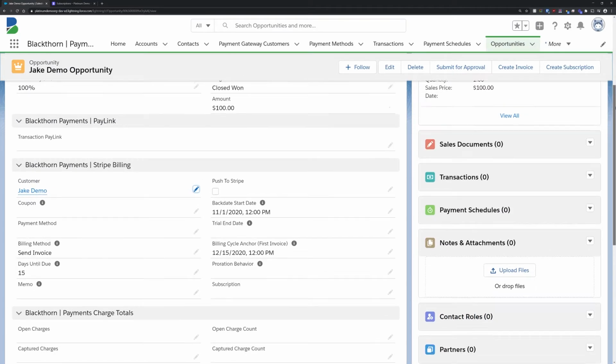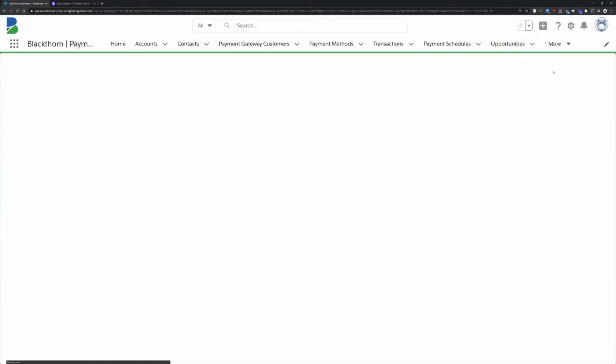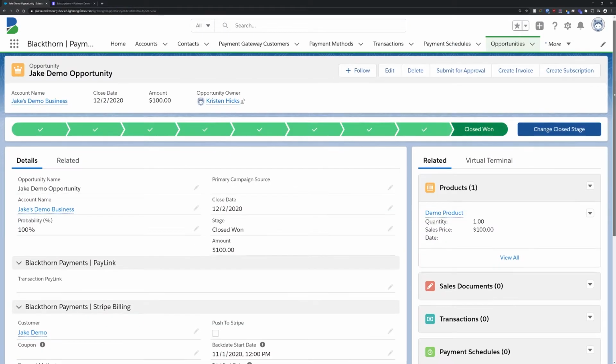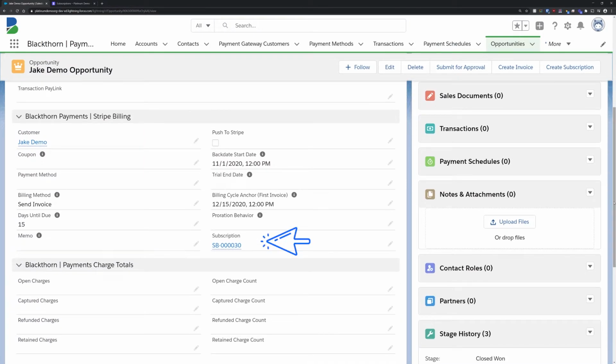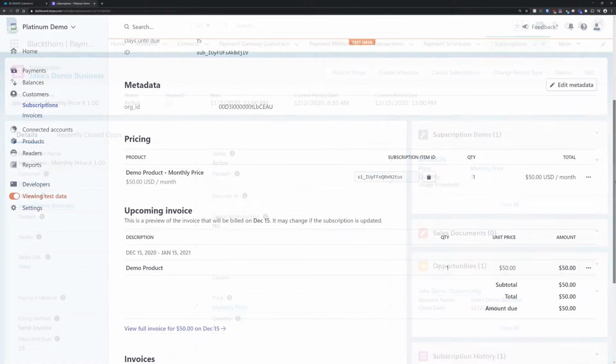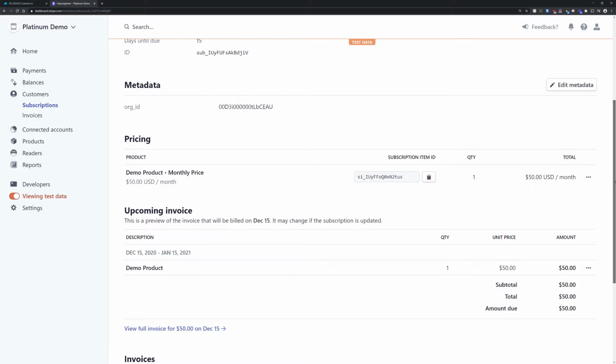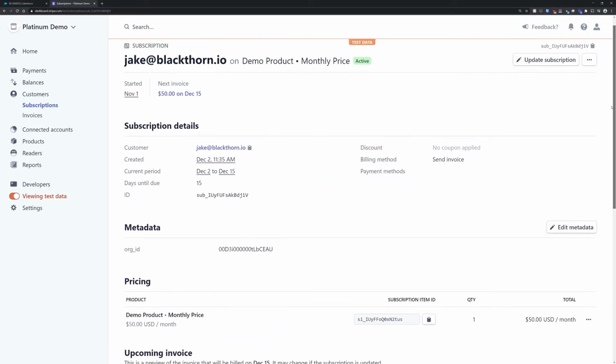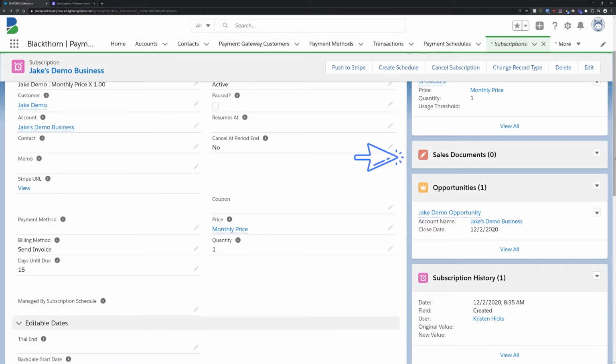This will create a subscription record, push it to Stripe, and automatically relate the subscription to the opportunity. We can click into it to view all the information we just defined, or we can head over to the Stripe dashboard to view this information and confirm our subscription was pushed. If we're using invoicing as our subscription method, those invoices will be viewable as sales documents related to the subscription record. And once the customer pays the first invoice, the associated payment method will be related as well.